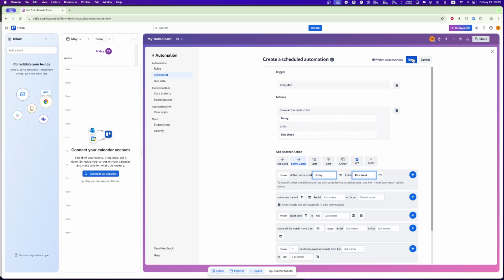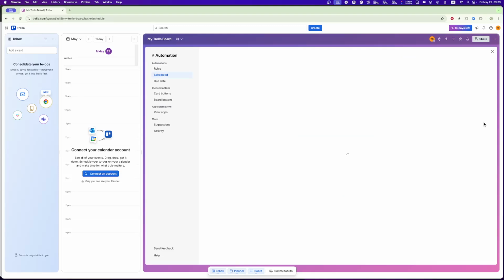Congratulations, you've just created a scheduled automation in Trello Butler. To make sure everything is working as expected, monitor your board when the scheduled time arrives. Check that the automation runs correctly and performs the actions you defined. If something doesn't work as planned, don't worry. Simply revisit the automation area, locate your automation, and adjust the settings as needed. And that's it. You now know how to create scheduled automations in Trello Butler, making your workflow smoother and more efficient.